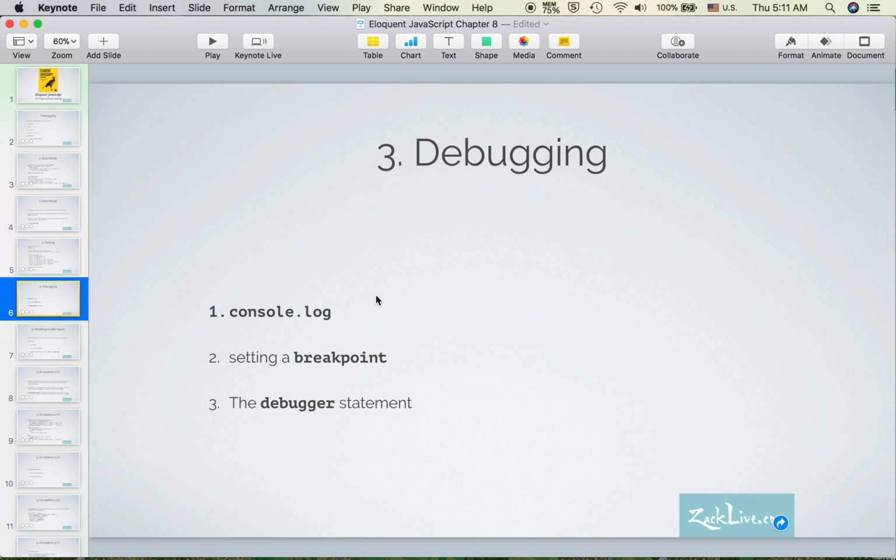And debugging. So when you encounter an error and you are not sure where it happens, you can use console.log to print out the variables and the context of the program so that you have more information for the error.